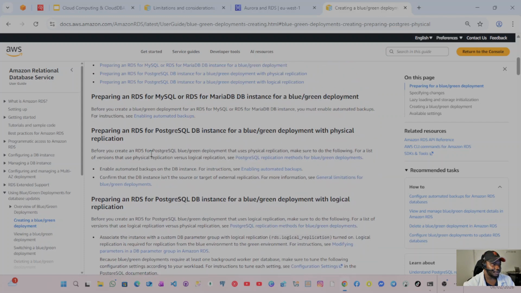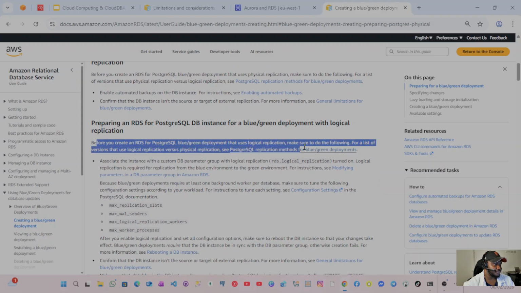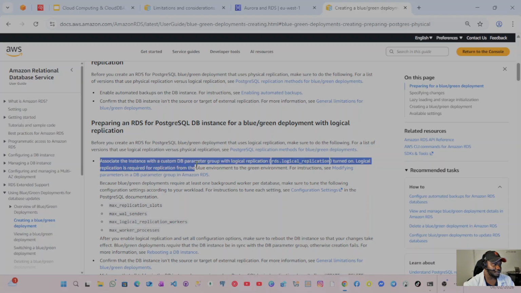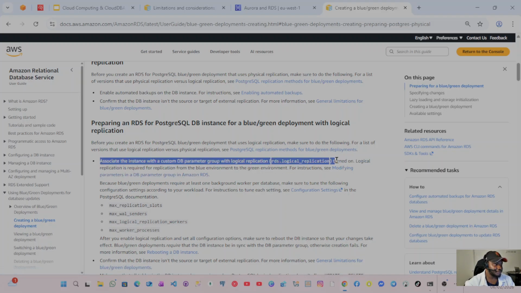AWS is telling you about preparing an RDS Postgres instance for blue-green deployment. Before you create a blue-green deployment, since you use logical replication, make sure the following are in place. One, associate your RDS custom parameter group with logical replication turned on. This is very normal because, as I told you, blue-green deployment uses logical replication, so you need to turn on logical replication in your RDS instance.